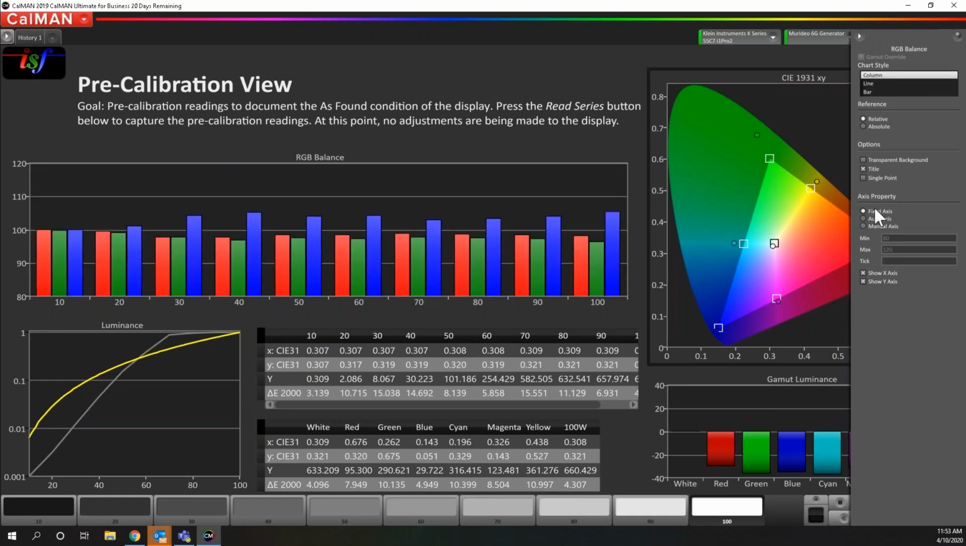You can also change this axis. By default, it's fixed, but you can also have it go auto. And if you go auto, it kind of zooms in. So it changes this Y axis. Before it was 120 to 80, and now it's kind of zoomed in.